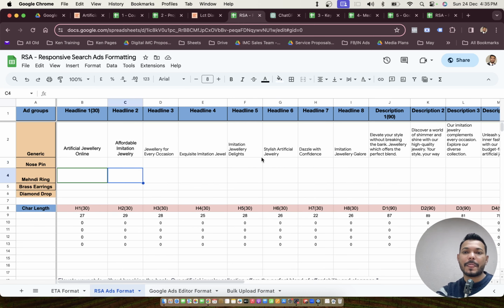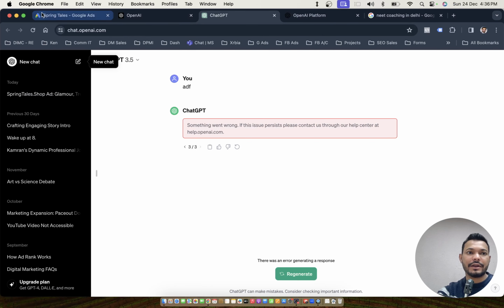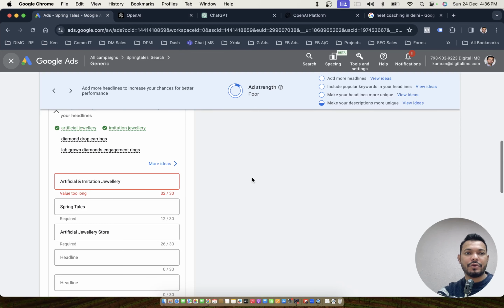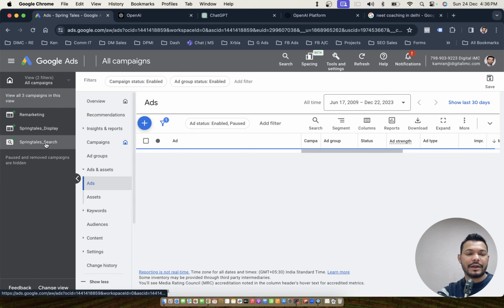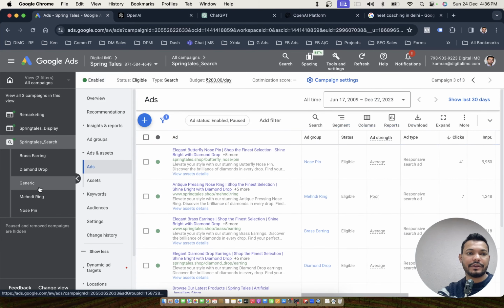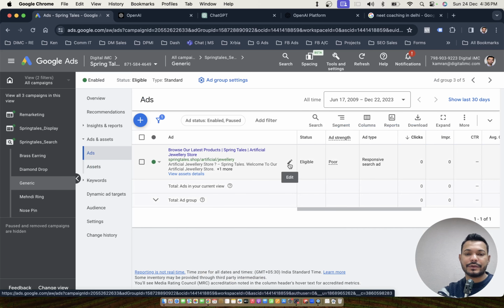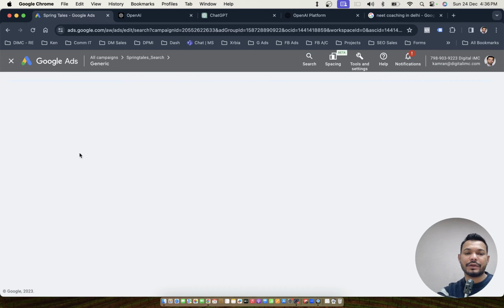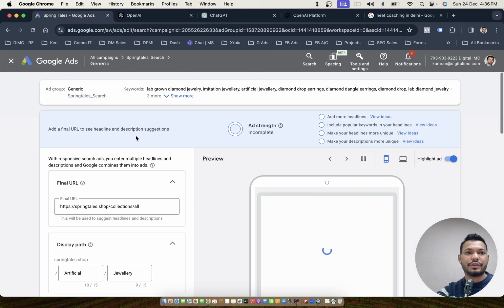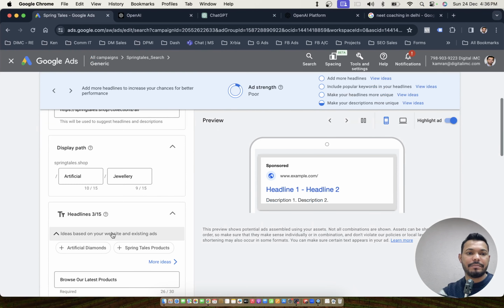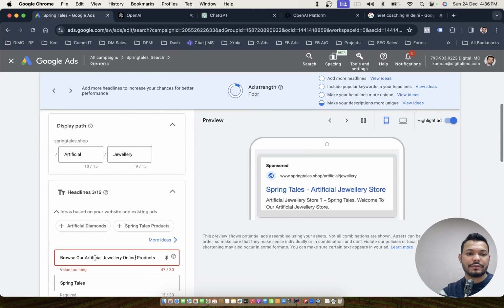And now let's talk about how we add these headlines and descriptions in the ad account. So we simply get into the Google Ads account. Let's say we go to our available ad group, which is the generic group within the search campaign. And then we edit this one. So let's say we want to edit this ad copy only. And then we have the option of simply coming back to this sheet, copying and pasting everything over here.